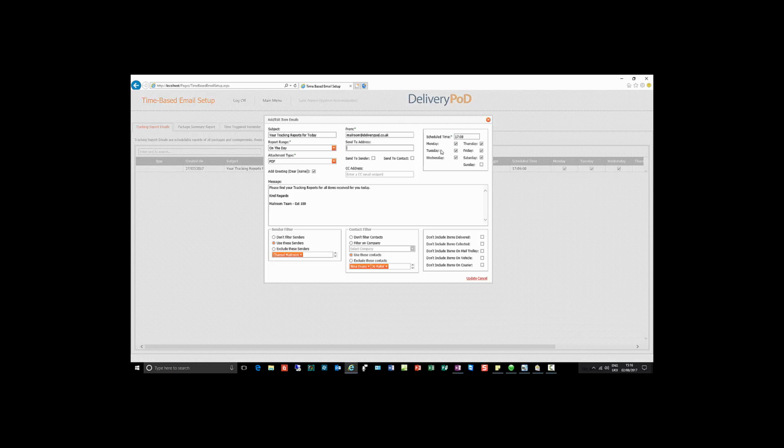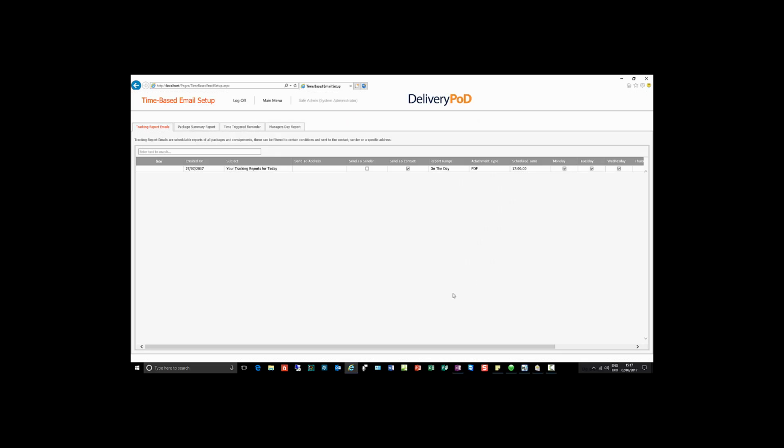And then finally at the top right, I can set the time of day that the email should be triggered at, and then the days of the week that the trigger should apply. So here, I don't want to send something on Sunday, so I just click on cancel on that. So that enables you to automate the sending of tracking reports.